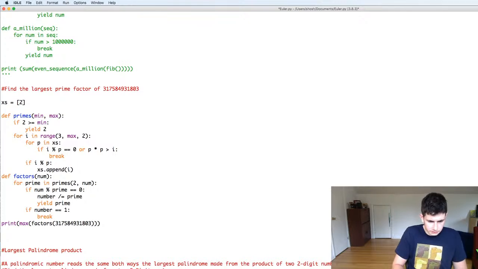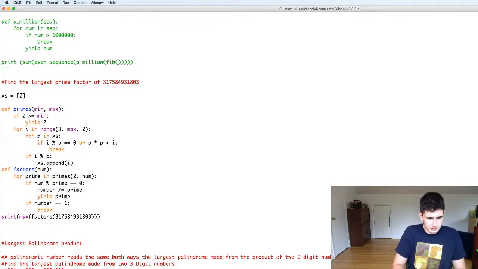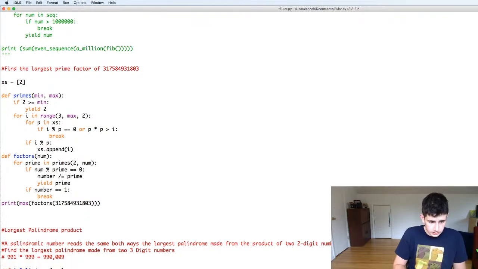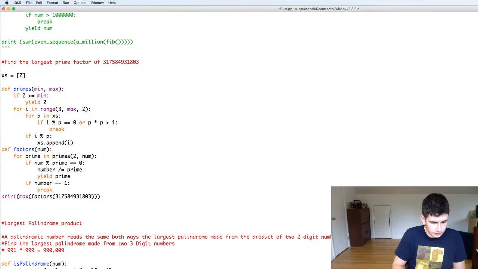For Z in range this. If is palindrome, if is palindrome S times Z. If, and then we can say, sorry, if S times Z is greater than I, then I equals S times Z. And then we just simply return I.